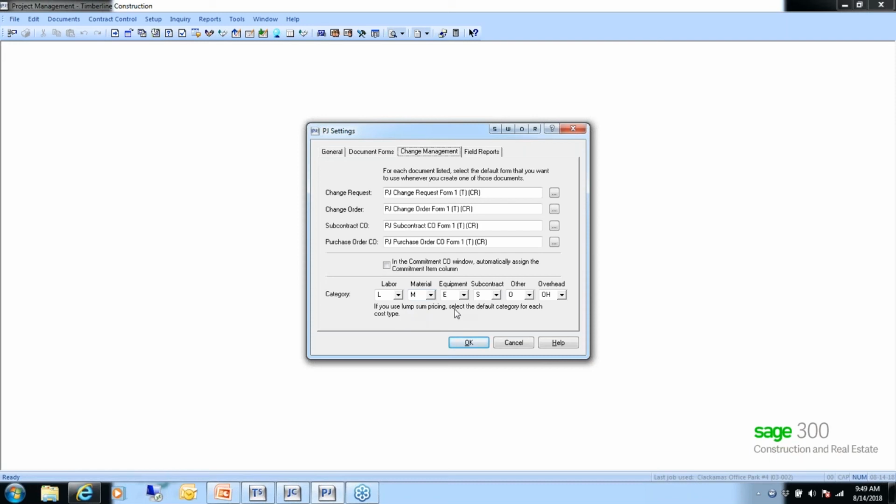The Document Forms tab just has the Crystal forms that come with Sage already locked in. If you need to change to a different form or a custom form, just use the Browse button here on the end to change that form.